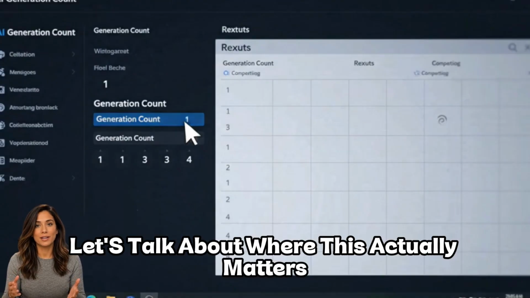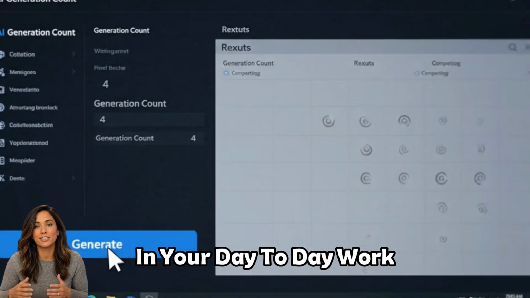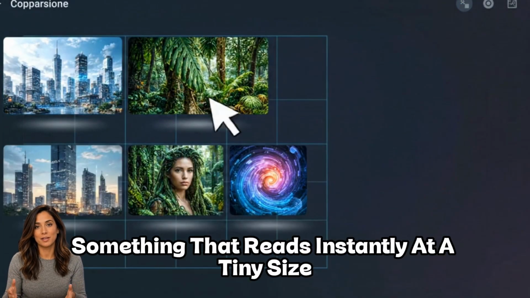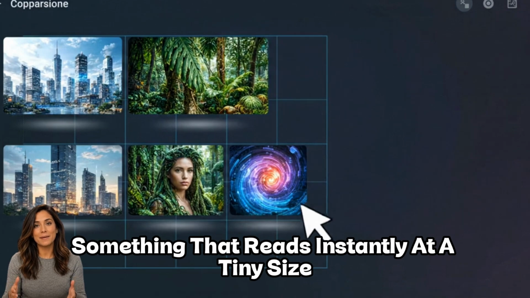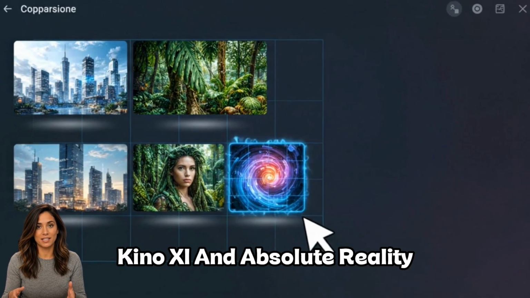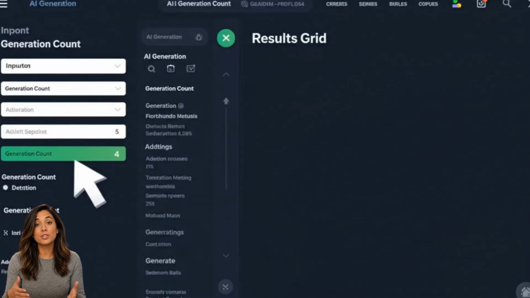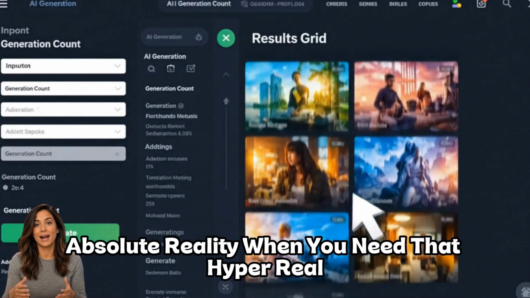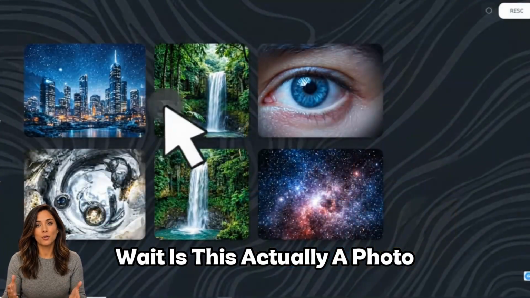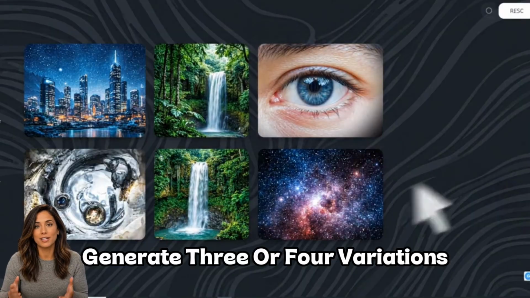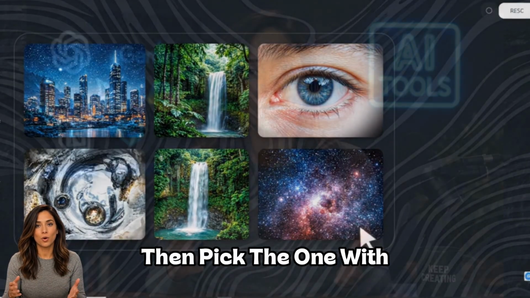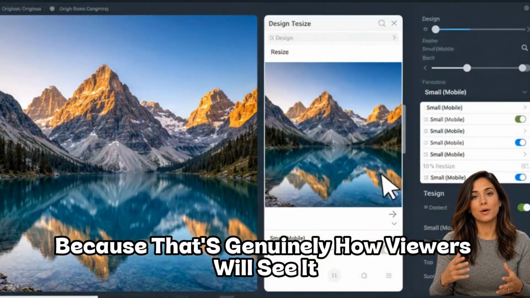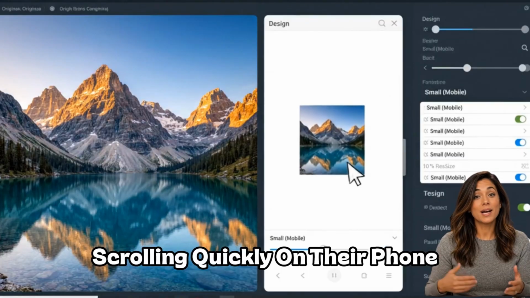Now let's talk about where this actually matters in your day-to-day work, starting with YouTube thumbnails. For thumbnails, you want fast, emotional impact, something that reads instantly at a tiny size. Kino XL and Absolute Reality both work well here. Kino XL for dramatic, cinematic thumbnails with big contrast. Absolute Reality when you need that hyper-real, wait, is this actually a photo reaction from the viewer? Generate 3 or 4 variations, then pick the one with the strongest emotional read at a small size. Because that's genuinely how viewers will see it, scrolling quickly on their phone.